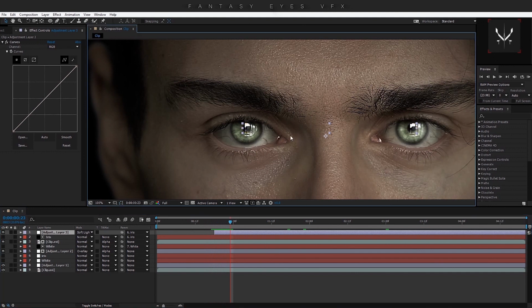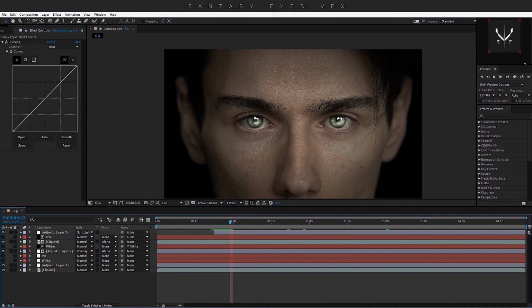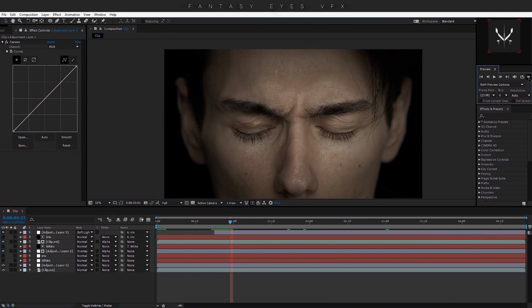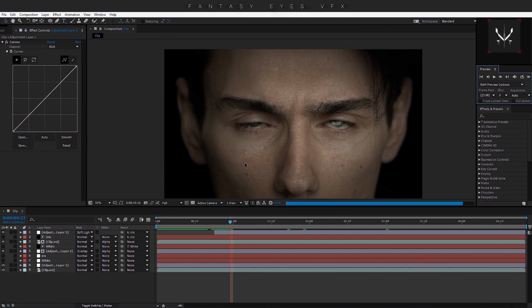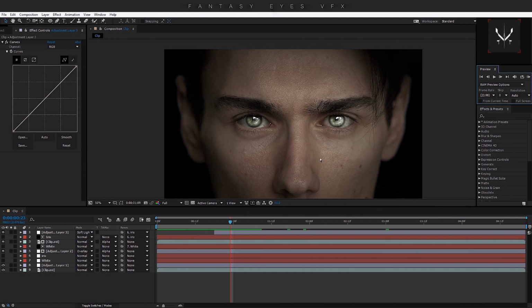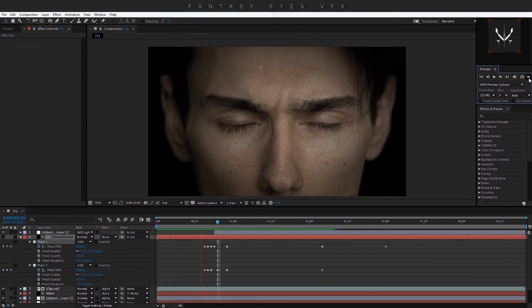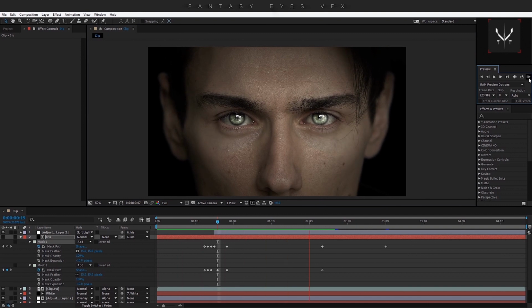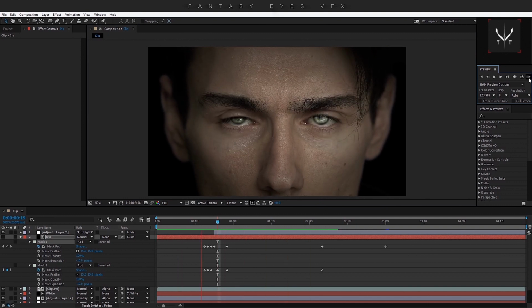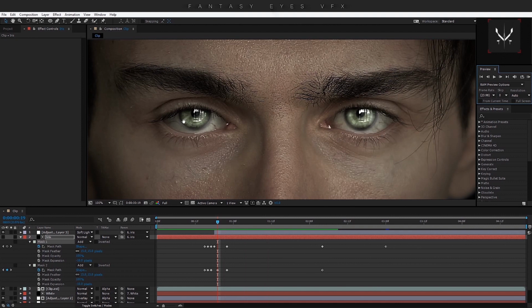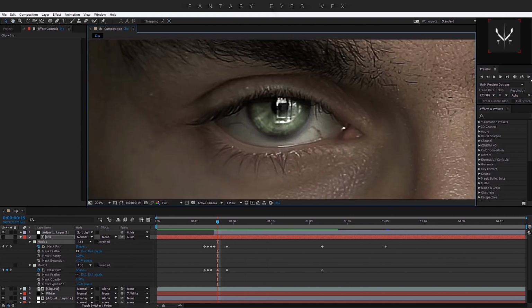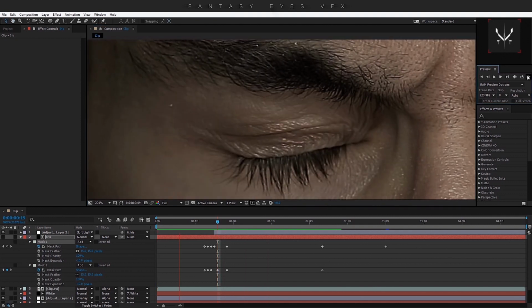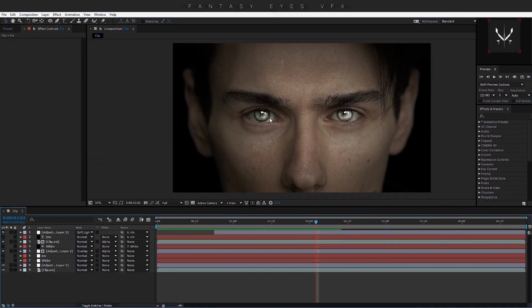So let's preview this to see what's happening. Full resolution, so come on. And it looks pretty decent for how fast I was going. So let's see. This looks okay. It looks decent and can be way better. But I'm just going to move on for now because this tutorial has more eyes to do.